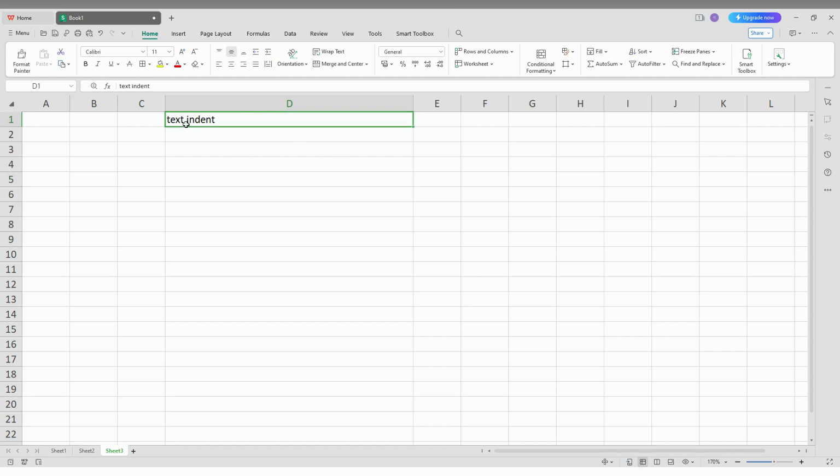So just click on the cell first, and you will see this option in the top corner near the orientation. This is decrease indent, okay, and this is increase indent. If you just click this, you can see it's automatically moving to the point. So you can place it wherever you want.